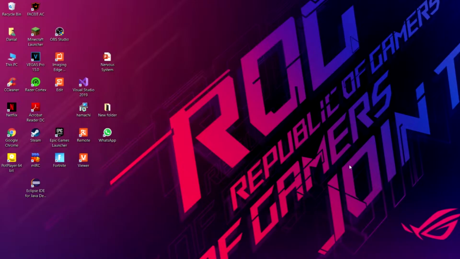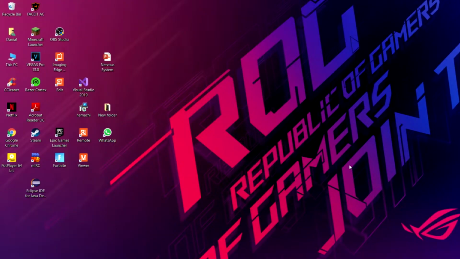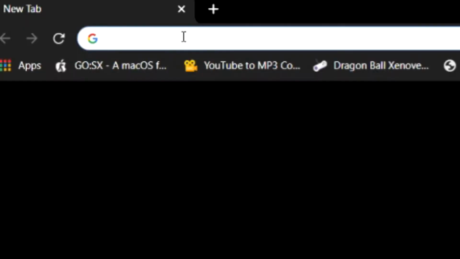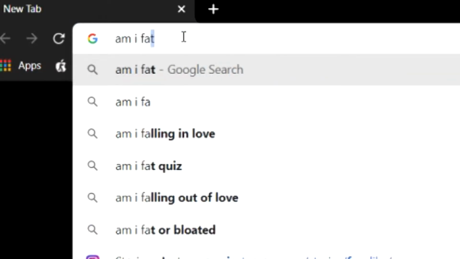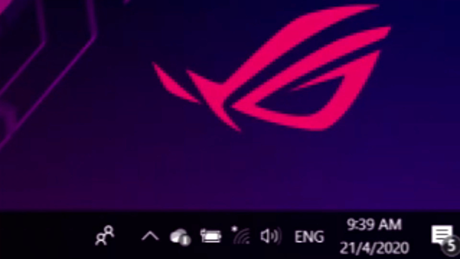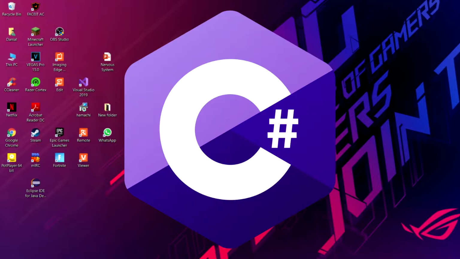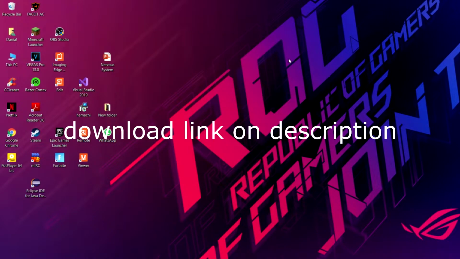my friend kept asking me how to check his BMI, and I said just go to Google and type how to check my BMI. And he said, what if I don't have any internet connection to open Google? Well, I said just use C#. And I know what he's going to say. What if I don't have any C#? Well, I put the download link in my description.